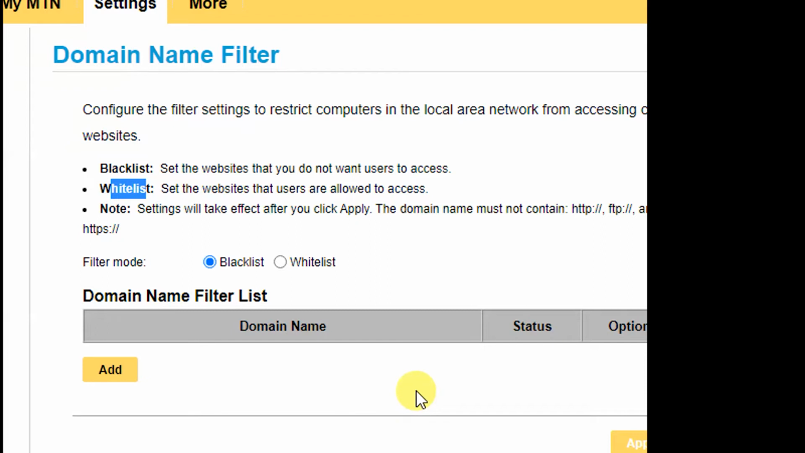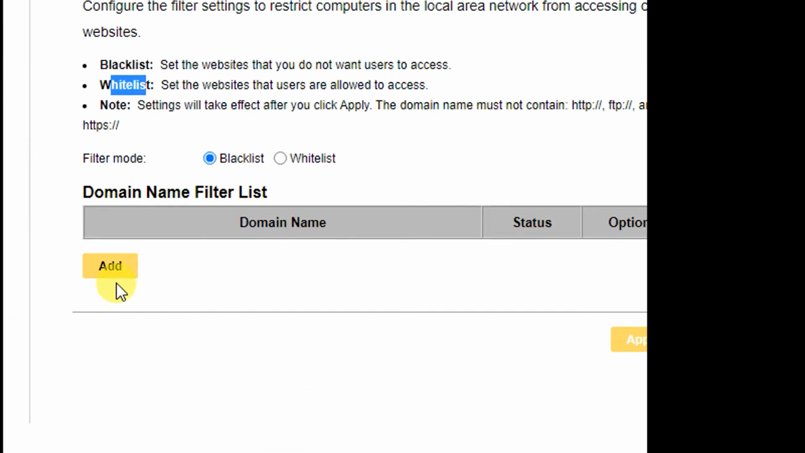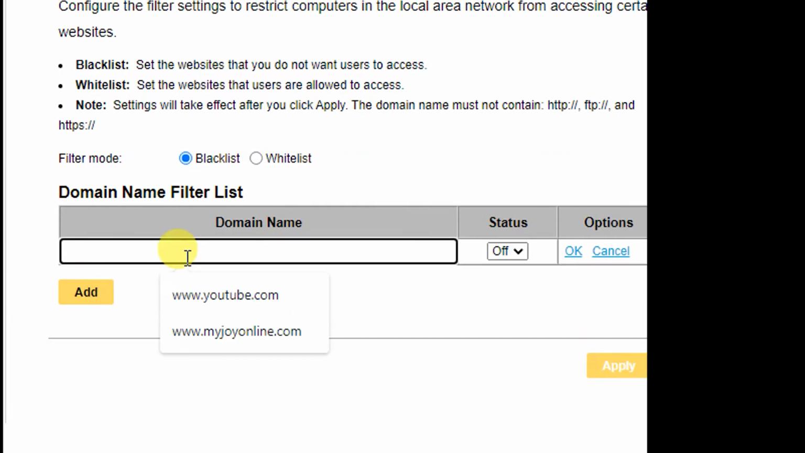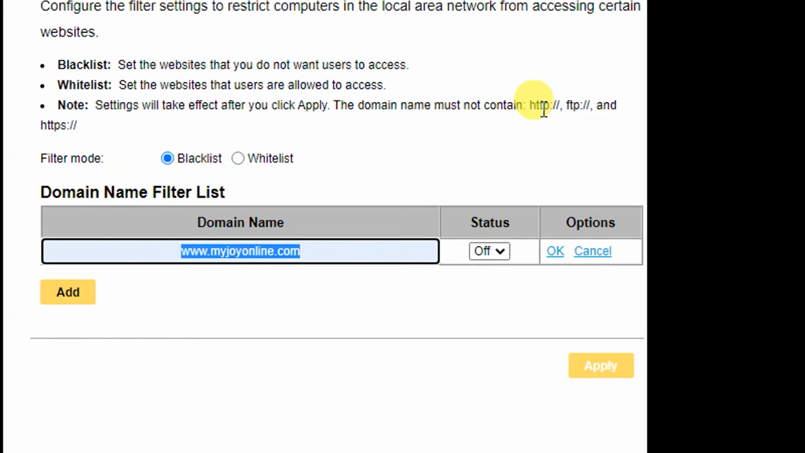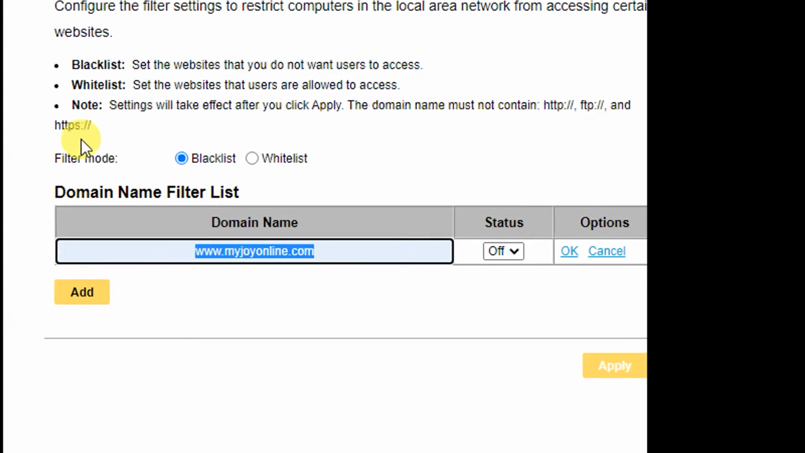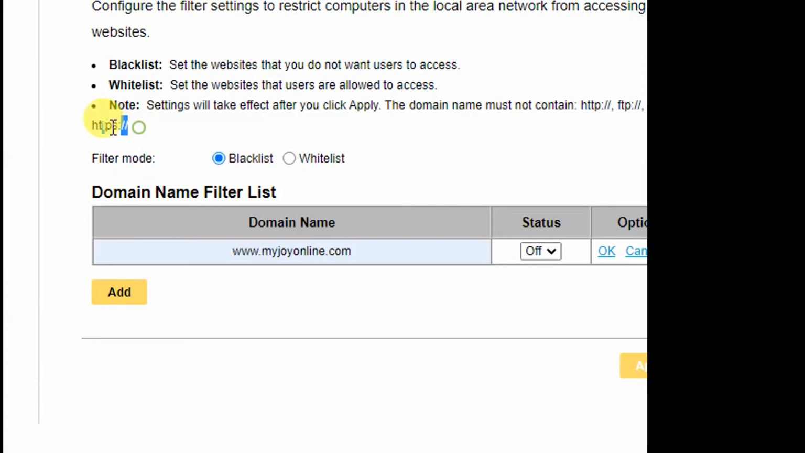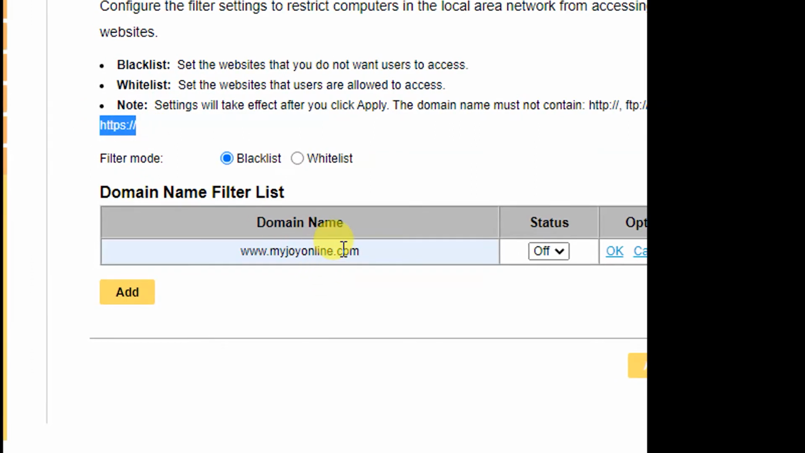So you don't want people from your company to access that website. For instance, let's do an example. Come to Add here. Let's say you don't want people to access myjoyonline.com. For instance, it is an example. So you type it here without the HTTP or HTTPS. All this, you will not add to the website.